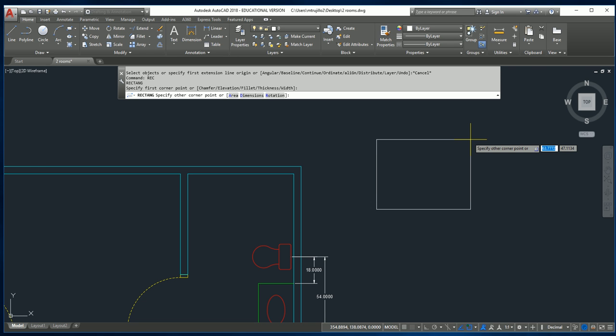How big do you want the box? 72 by 36. So if any of you guys get a really weird box, remember to hit the @ sign first.